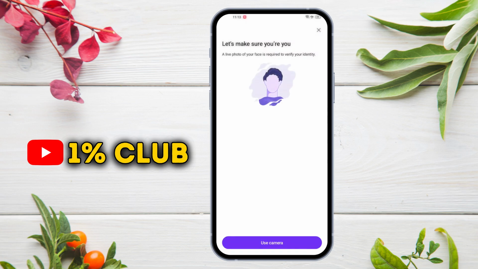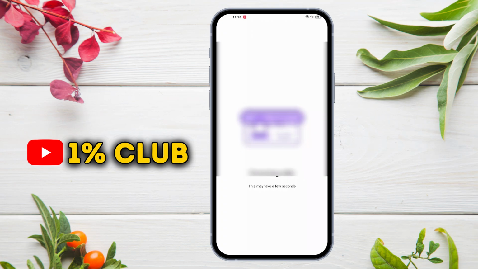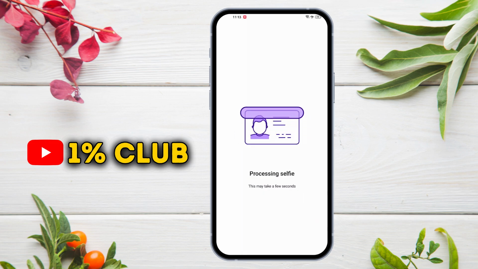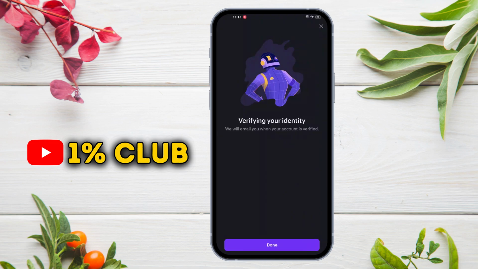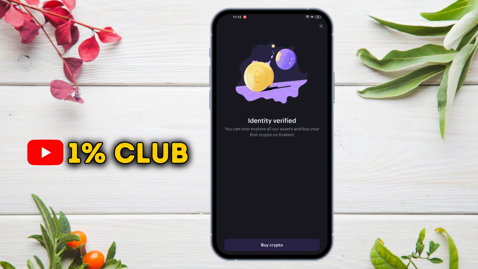Now take a selfie to make sure that an authentic person is creating this account. It will also take a few seconds, and we will see a notification that our identity has been verified. And now we can use our account as we want, and all the features will be available for us.